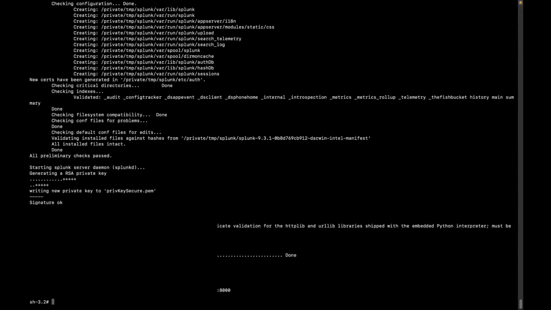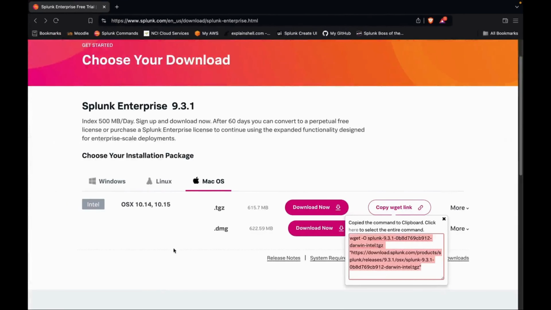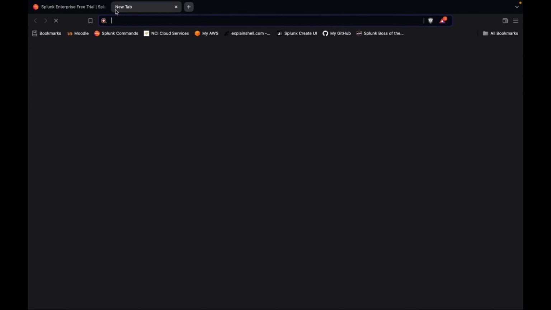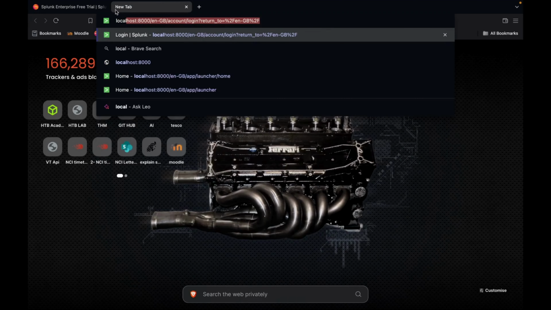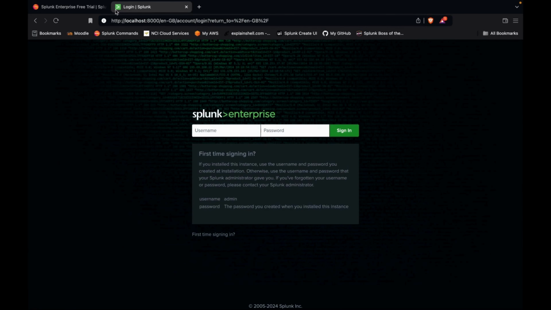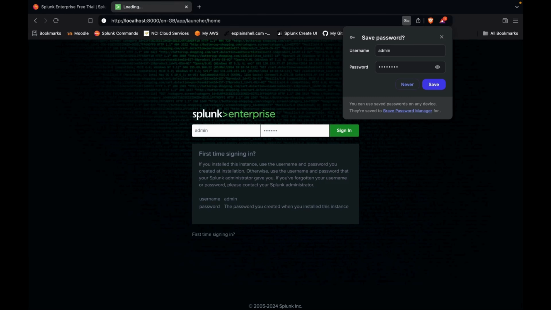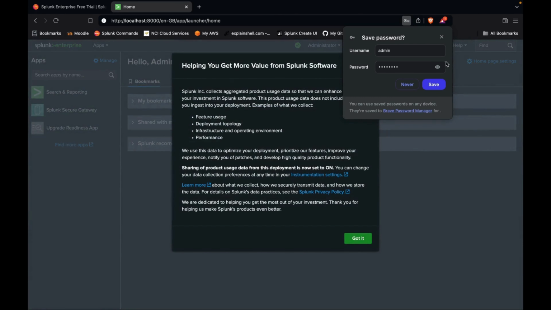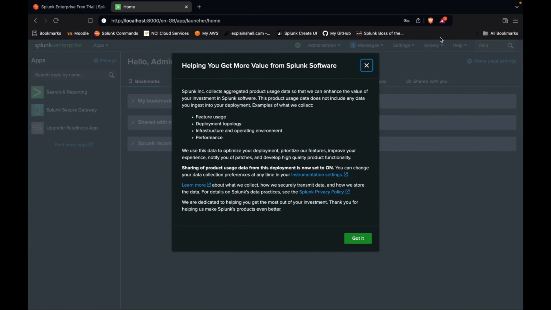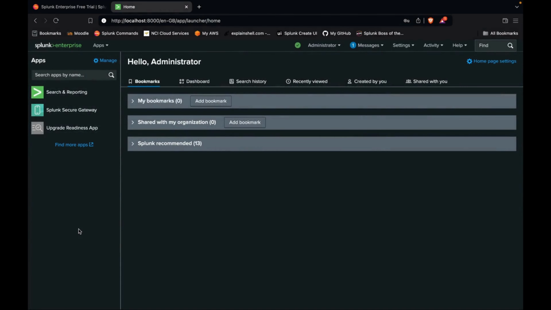The Splunk web interface is running on localhost at port 8000. Let's navigate to the browser again, go to localhost:8000 and hit enter. This will navigate to the Splunk Enterprise login page. I'm using the credentials I created to log in. And yes, we are in Splunk Enterprise.